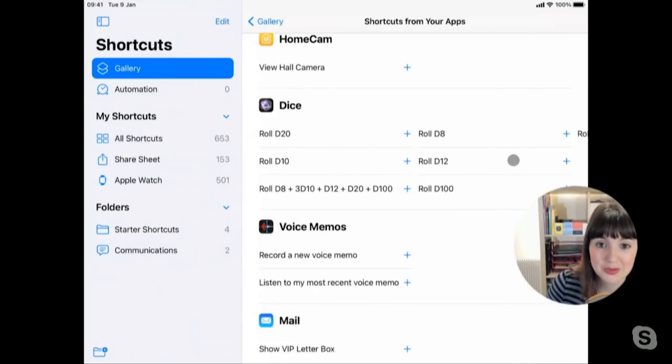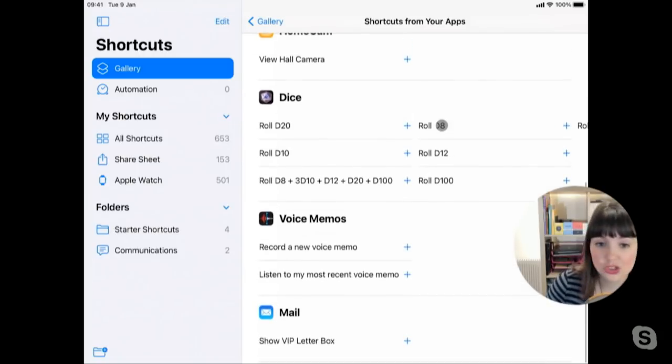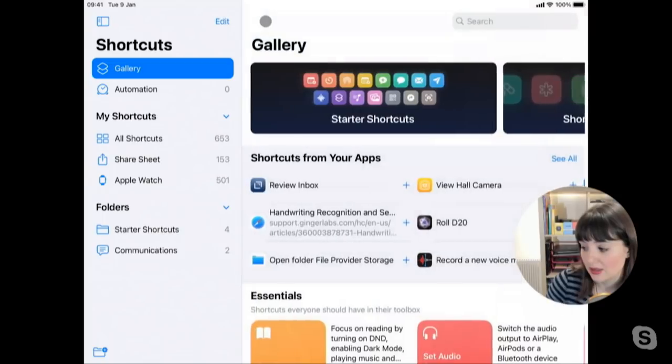So, for example, from last week with the dice application that I talked about, it's suggesting I roll a d20. Well, that's something I do. Or show my VIP letterbox in Mail. That's something else I do regularly.